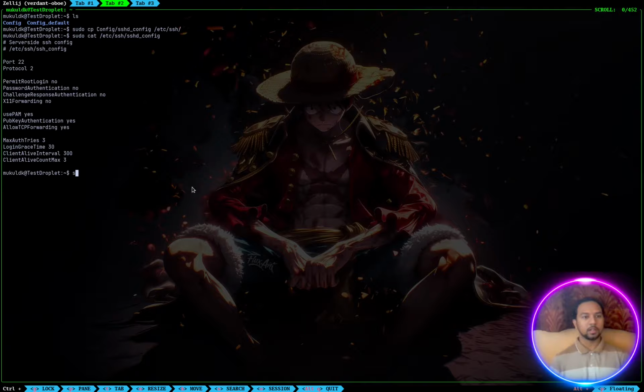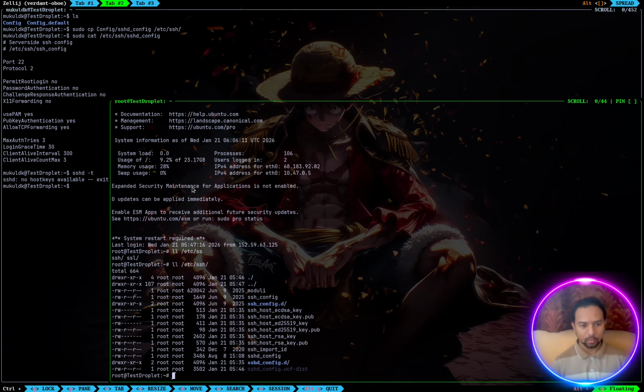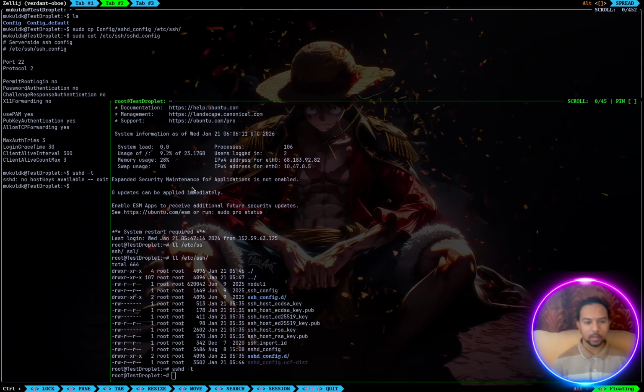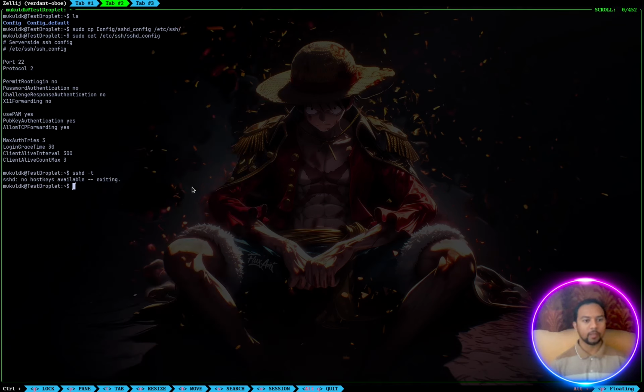Let's test it. sshd -t, not available, so we might need to run it through root. Okay, so if the test fails, it will show us errors, but the test is passed. So let's move to the next part, that is sudo systemctl reload ssh.